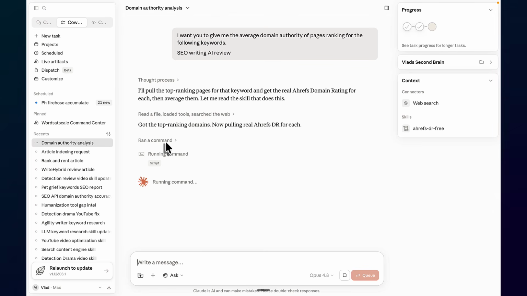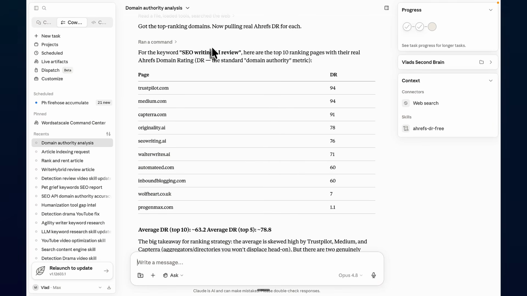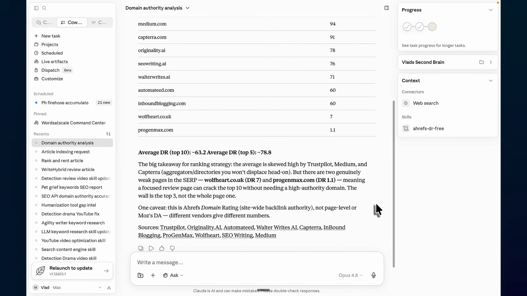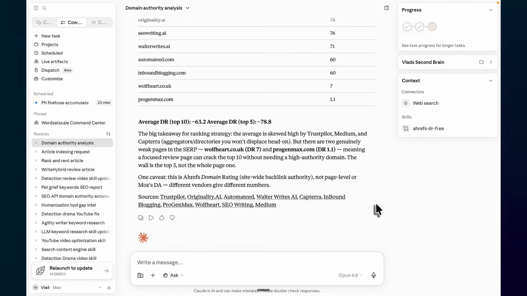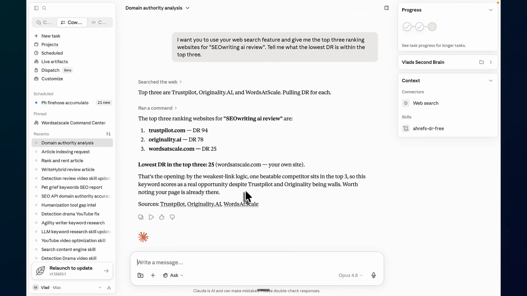It's pretty easy. So Claude says, got the top ranking domains, now pull in real Ahrefs DR for each. As you can see, these are all of the domains that are ranking for that keyword and their respective DR. And if you want to take it a step further, you can say something like, I want you to use your web search feature and give me the top 3 ranking websites for SEO writing AI review and tell me what the lowest DR is within the top 3. Okay, these are the results.